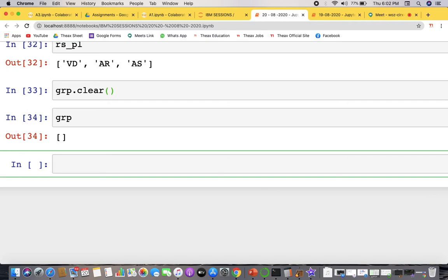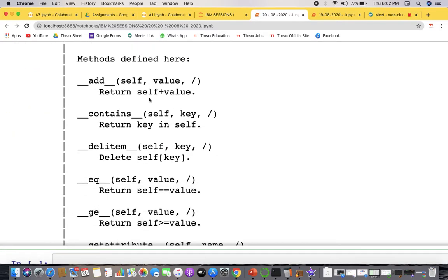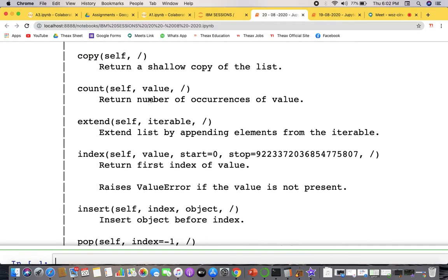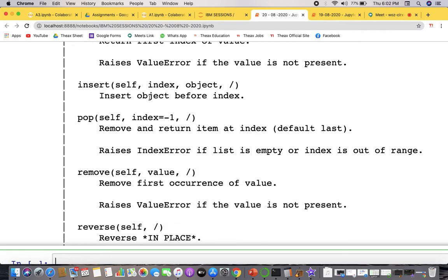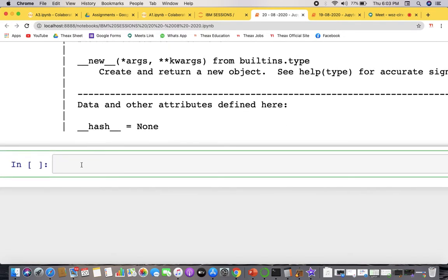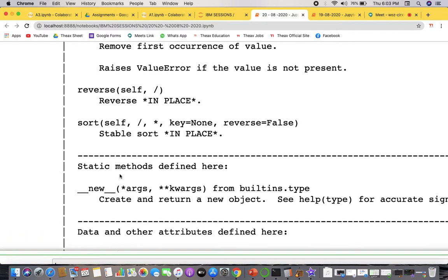You can even count, you can find the index. Similarly, just take help of list. Let me see if any method is left or not. So insert, count, copy, pop, remove, reverse, sort. Okay, sort is there. Sort basically works like you just sort anything.